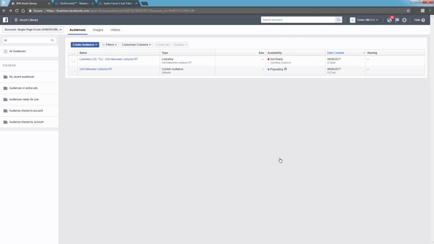And that's now going to create a lookalike audience, as you see on the screen right now. It's going to be a 1% audience, about 2 million people. It's going to find 2 million people that are similar to your Cat Halloween Costume Retargeting audience. Now you could imagine that if your Cat Halloween Costume Retargeting audience had 20 people and mine had 2,000 people, I'd be able to build a much better lookalike audience than you.